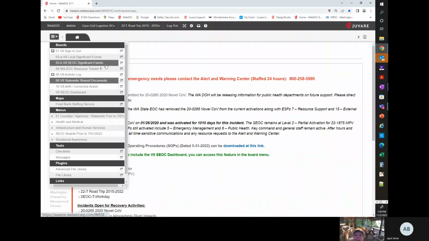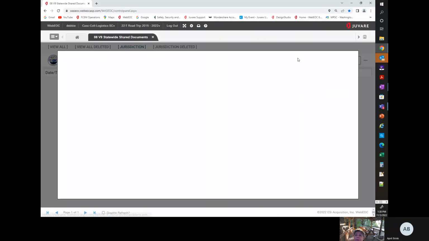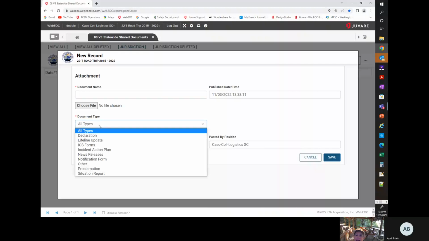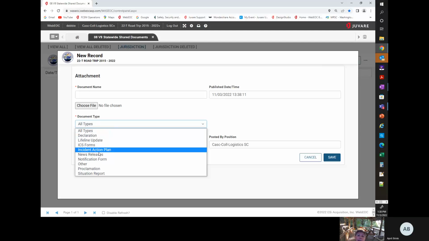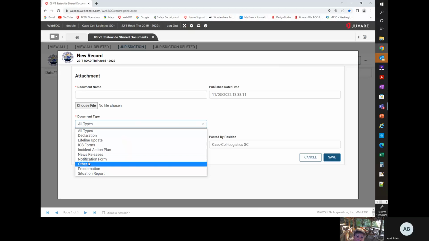And then the next one is the statewide shared documents board, and that is designed to post all of your attachments like declarations, lifelines updates, ICS forms, incident action plans, news releases, notification forms. That's for the nuclear plant in our state, the Columbia Generating Station. That's what they use notification forms for during that event. And then other proclamations and situation reports.